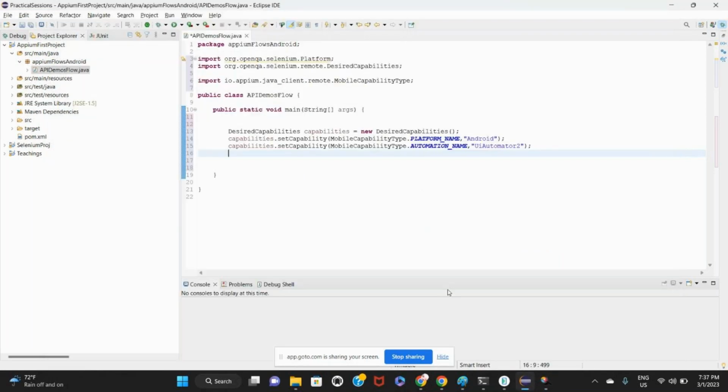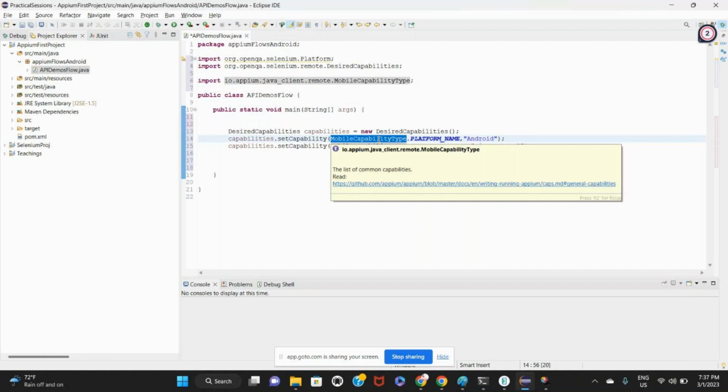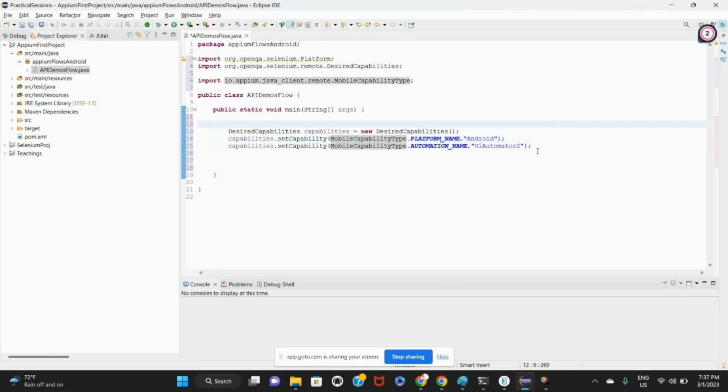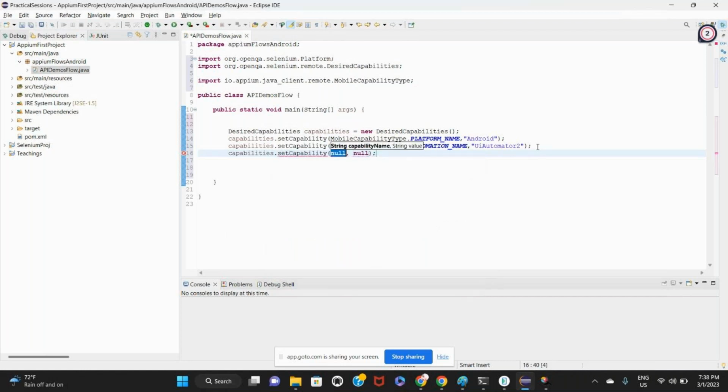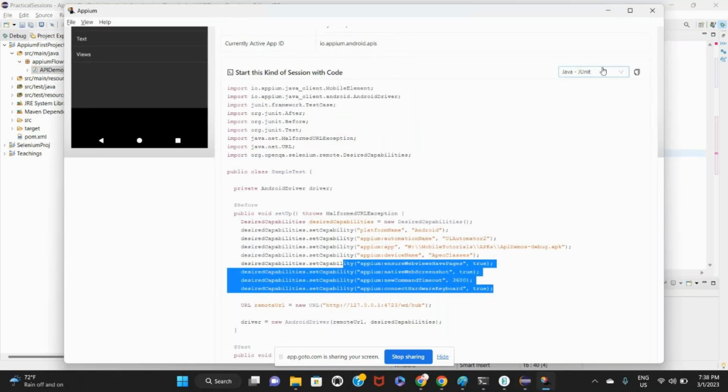But using the existing class is the more feasible, good way, I would say. So I'll go ahead with this. The next thing would be, automation name is done, right? So what's the next thing that we would like to do?